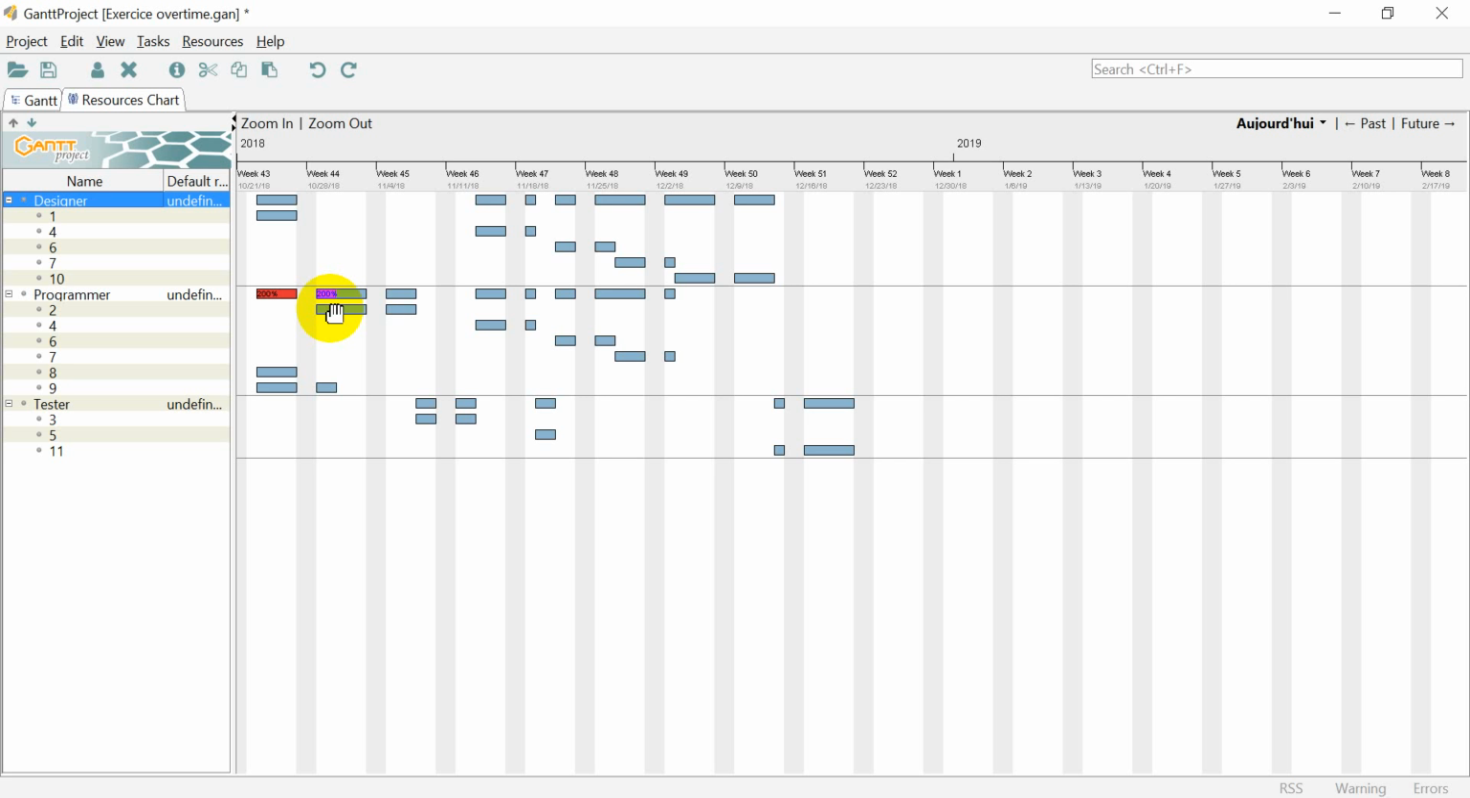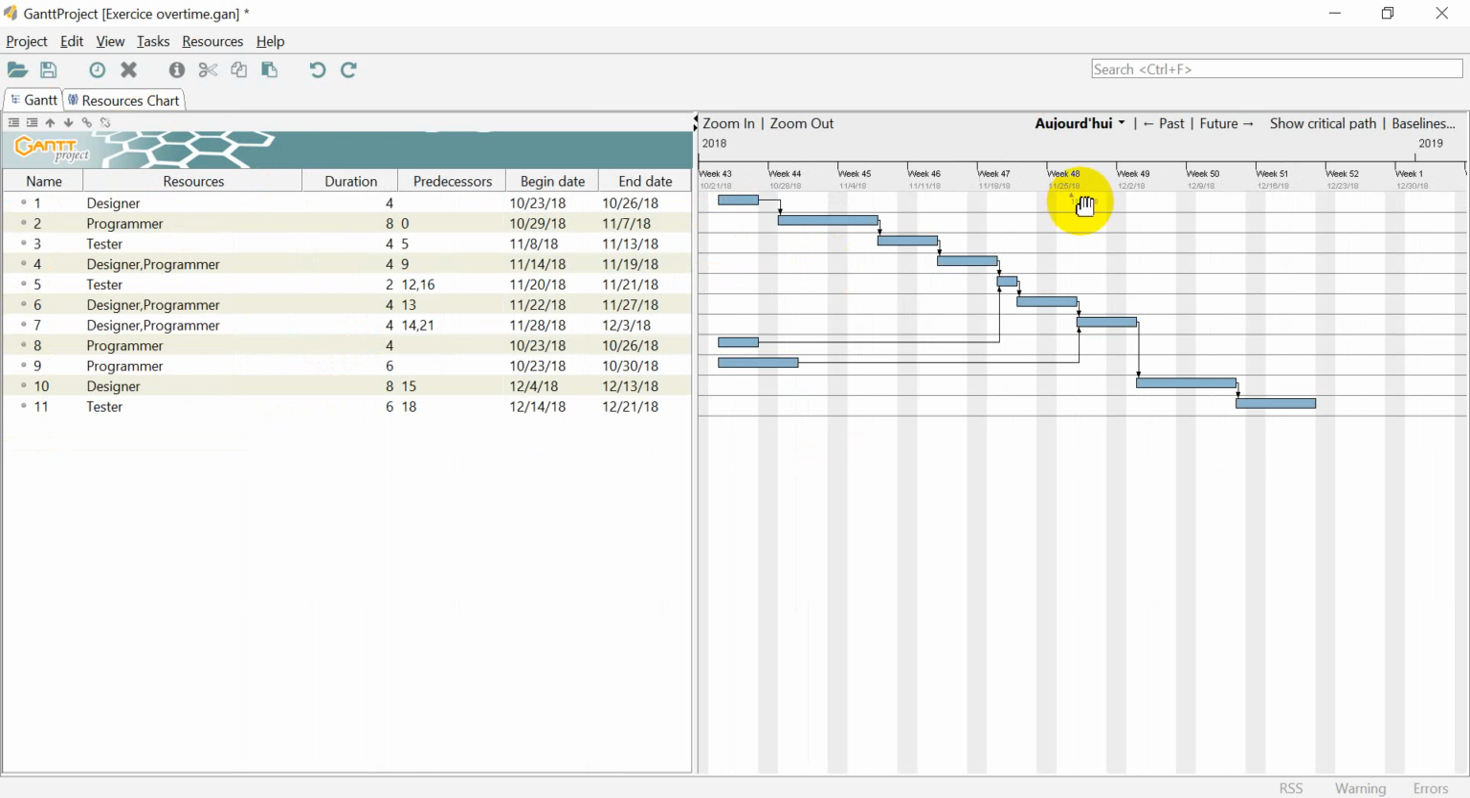So let's have a look. Why does the programmer overwork? Because at the beginning, he performs task 8 and task 9 at the same time. And at the end, he performs task 2 and task 9 at the same time. So we can see that probably the problem is task 9. So let's have a look at Gantt. We can show the critical path. Here we are.